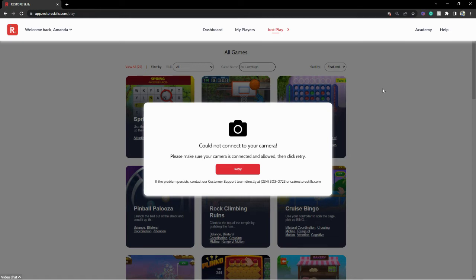The final scenario in which you may be prompted to allow your camera is when you are logging into Restore after you've cleared or cleaned your browser's history or done some sort of computer or browser update. So anytime that you are updating Google Chrome or you're updating your laptop, clearing your browser's history, those are scenarios in which you may be asked to please allow your camera.